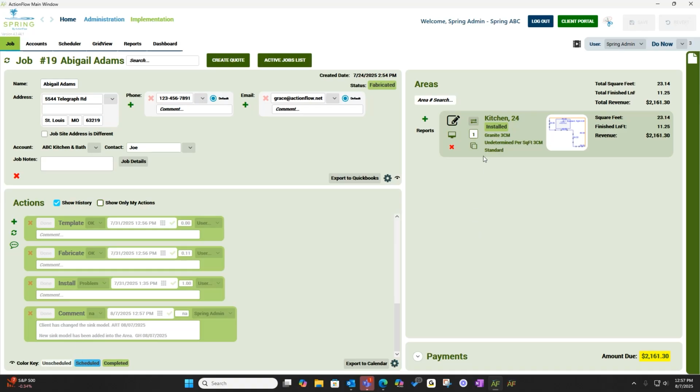If you ever have questions about adding comments to Spring, you can always click the green Client Portal button up at the top right. Thanks.